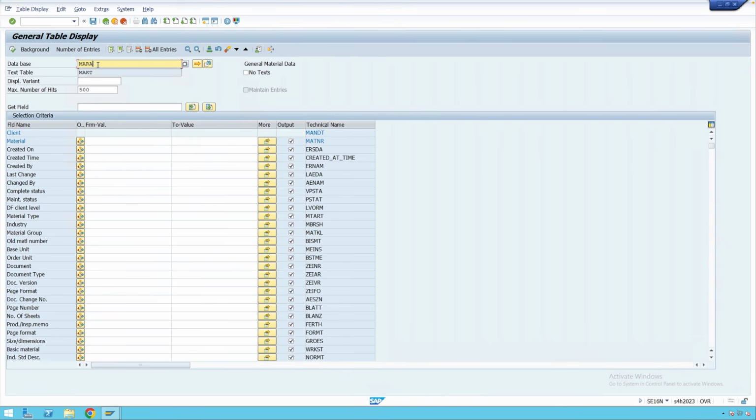Now let's see another table, that is MARC. This is for plant level data. So you can see this is plant data for material. And here you can see you have two key fields, that is material number and plant code. You can see here you have these two fields highlighted, that is material code and plant code. So this particular table contains the plant level data, and hence for a combination of material and plant, you will have a unique record in this particular table.